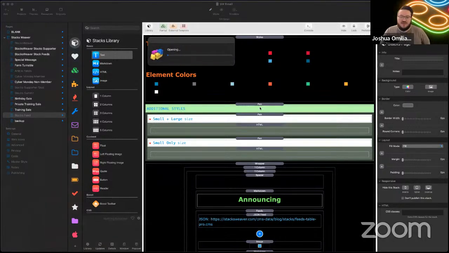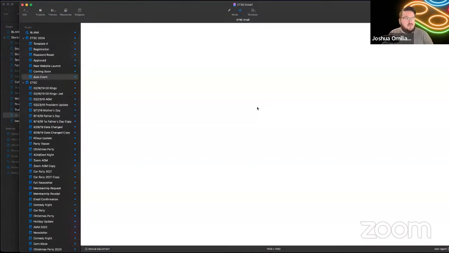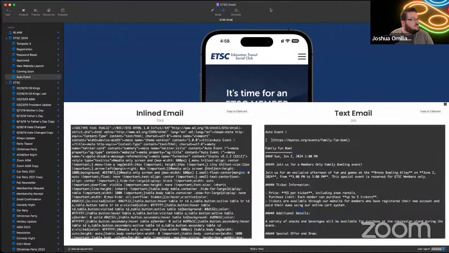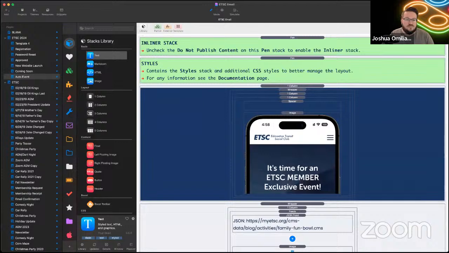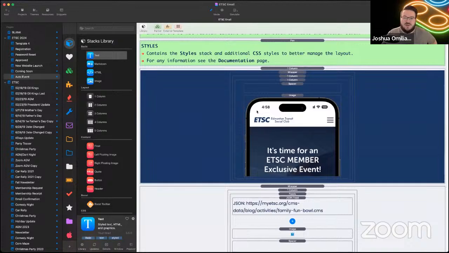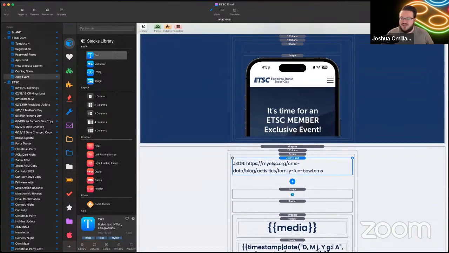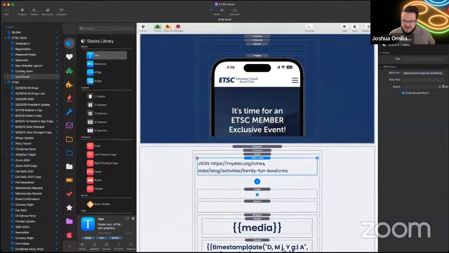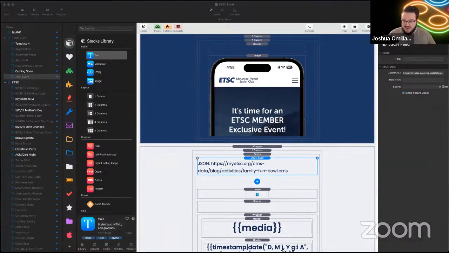So let me show you what that looks like. Perfect. This is already preset. So this is an email newsletter for the social club that I manage. And if you add the JSON feed to your feeds, there's a little checkbox here that says single record mode. Now, this requires a little bit of digging around inside of your FTP into your website to actually find this.